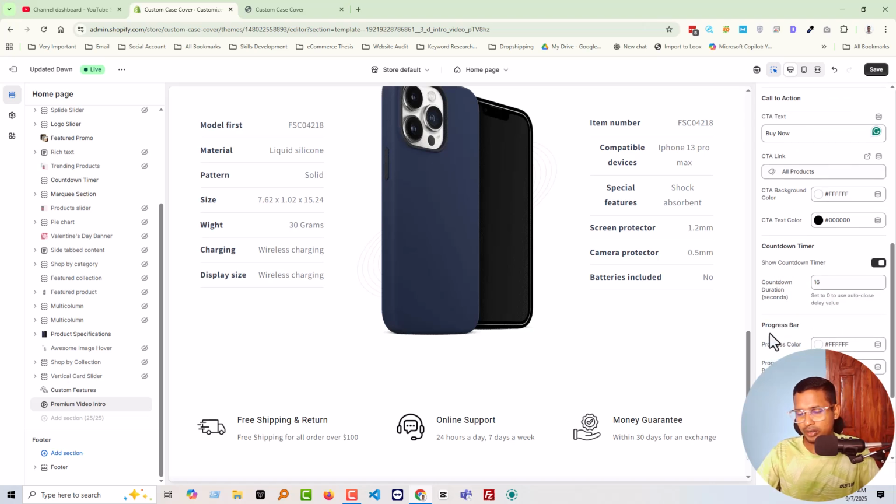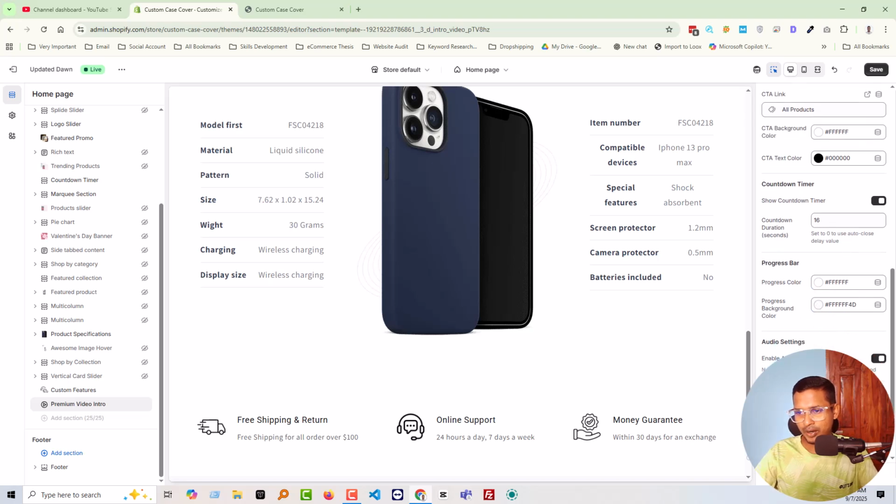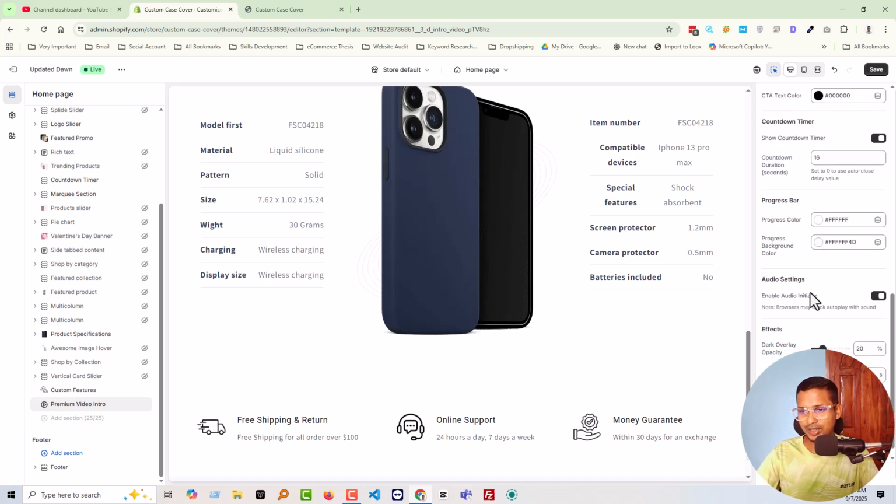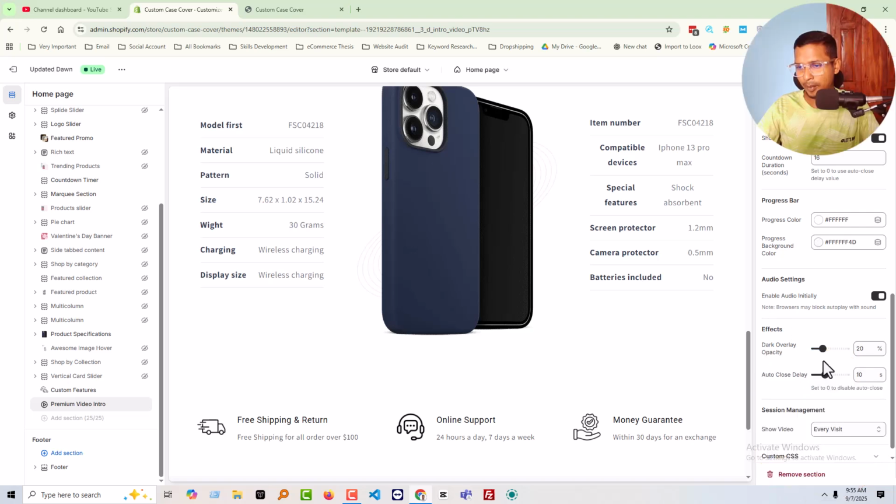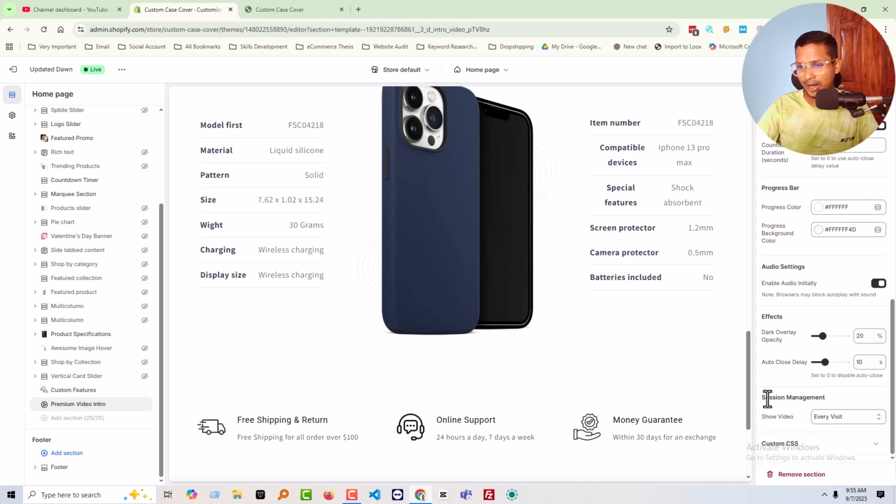Okay, then we can control the progress color and progress background color. And here are the audio settings. That is another most important thing. Black opacity, auto close delay. You see, you can control it. And session management. This is another important thing.